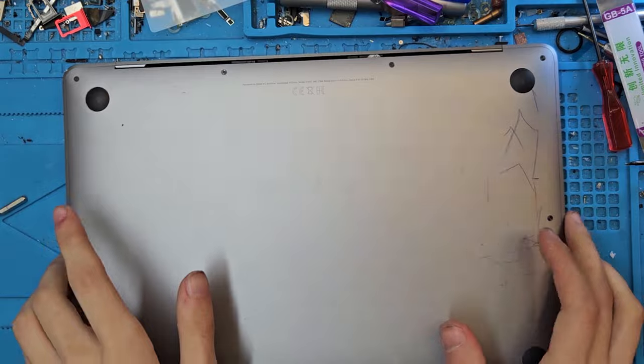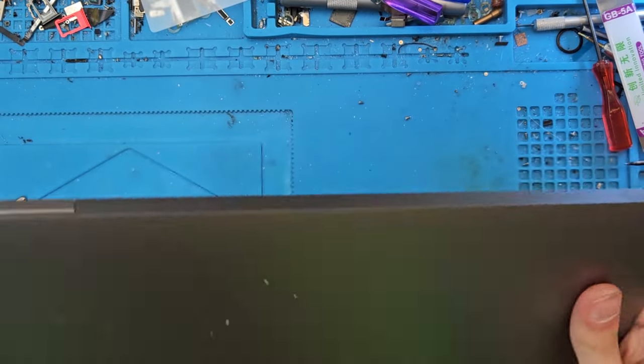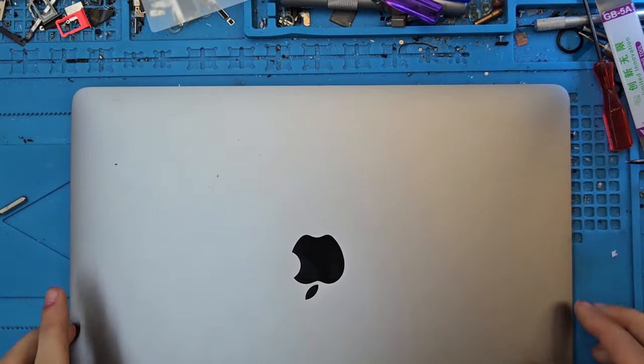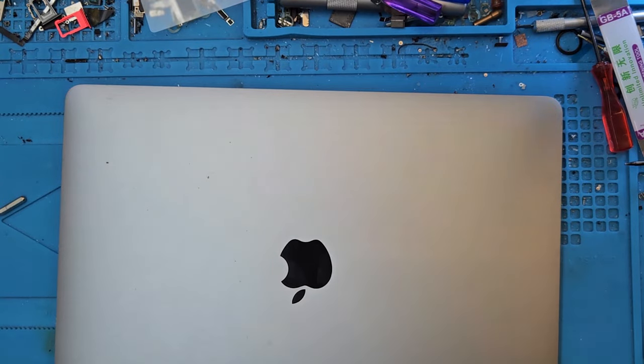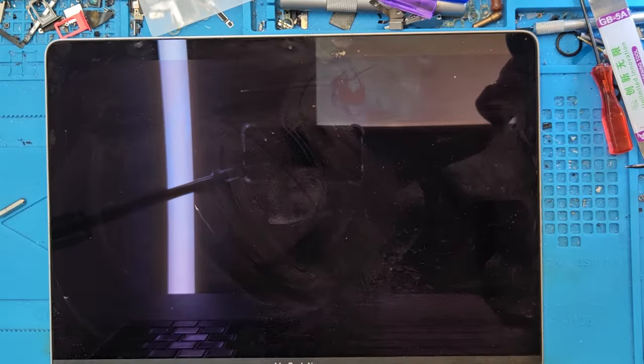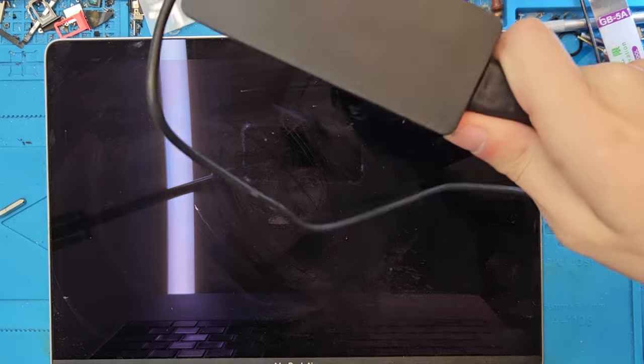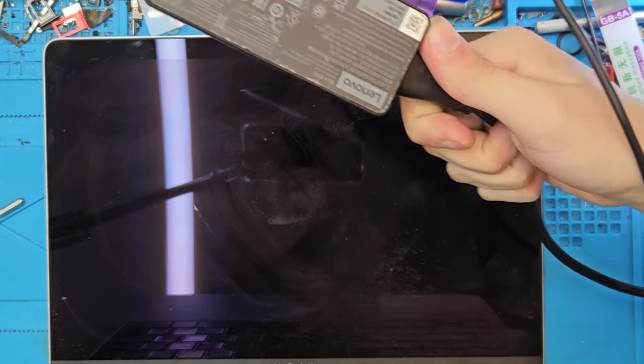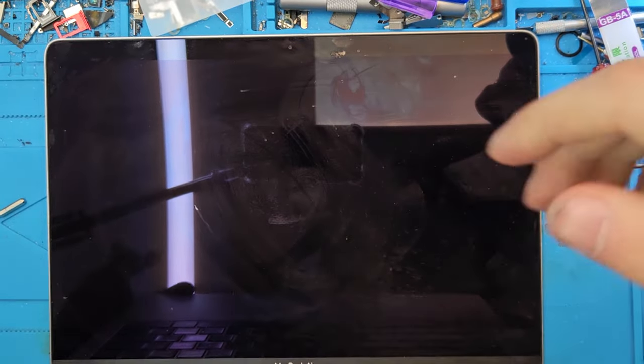Okay, so we got our MacBook back here. Ow! So I need my Type-C charger to test the thing working. I'm using a Lenovo power brick.